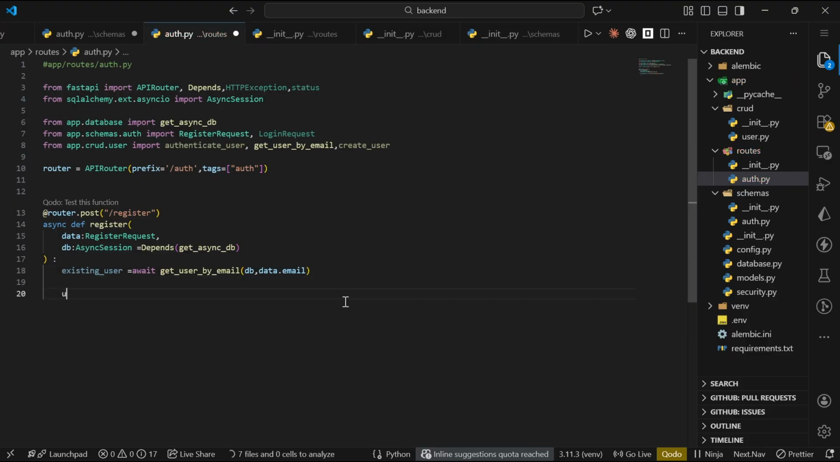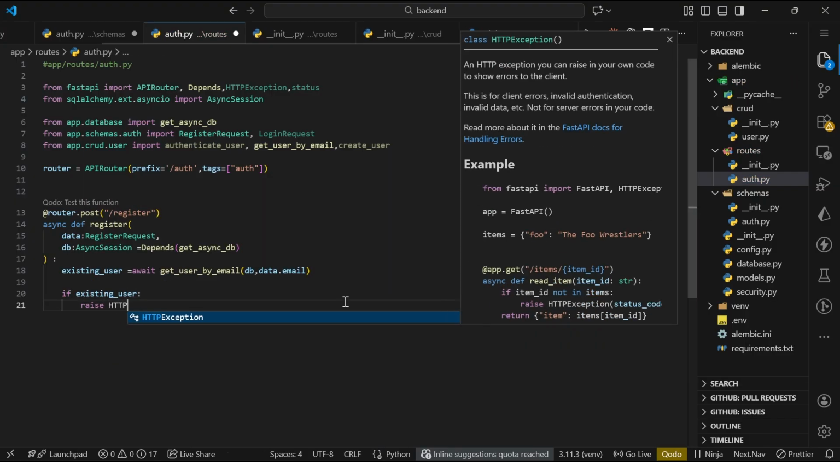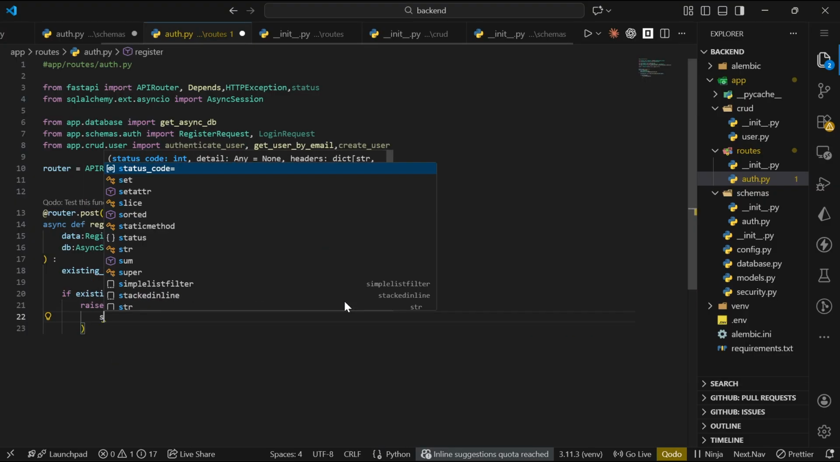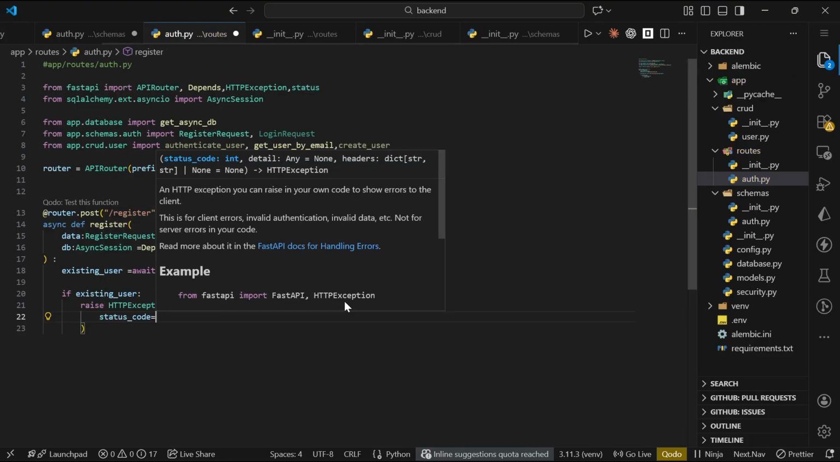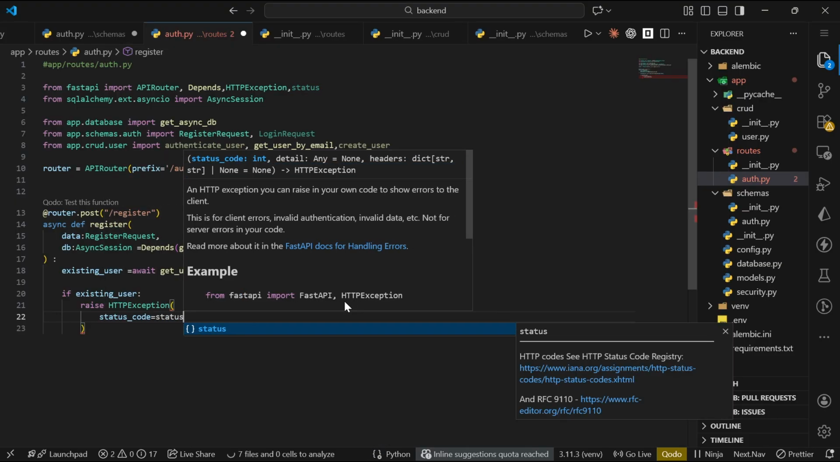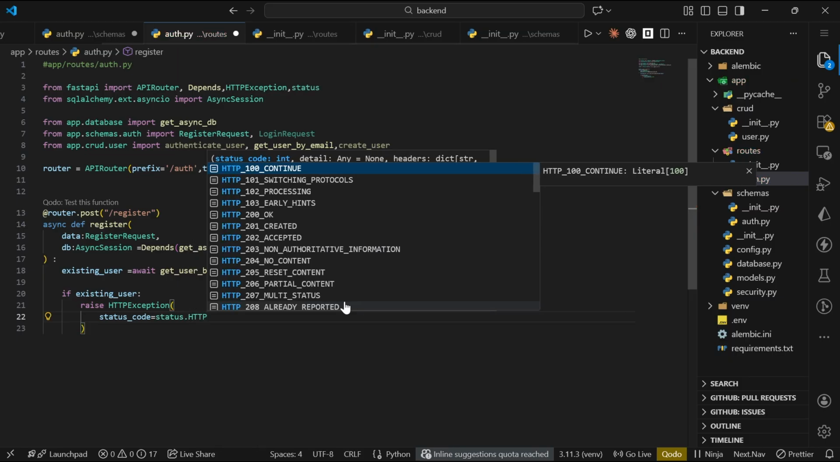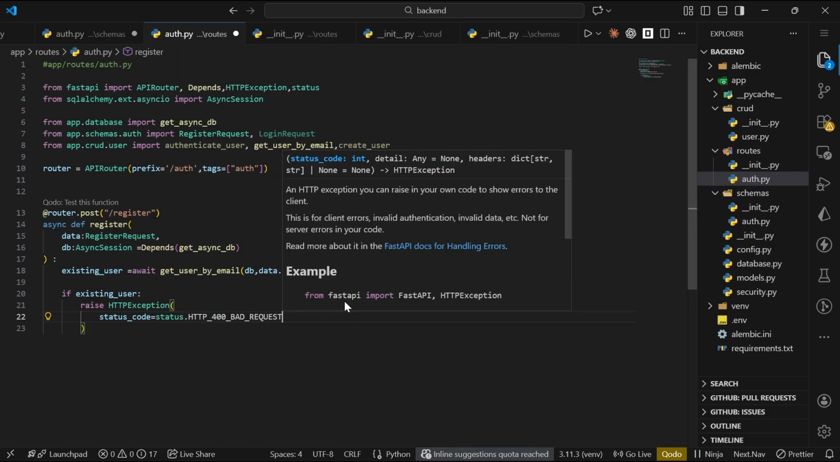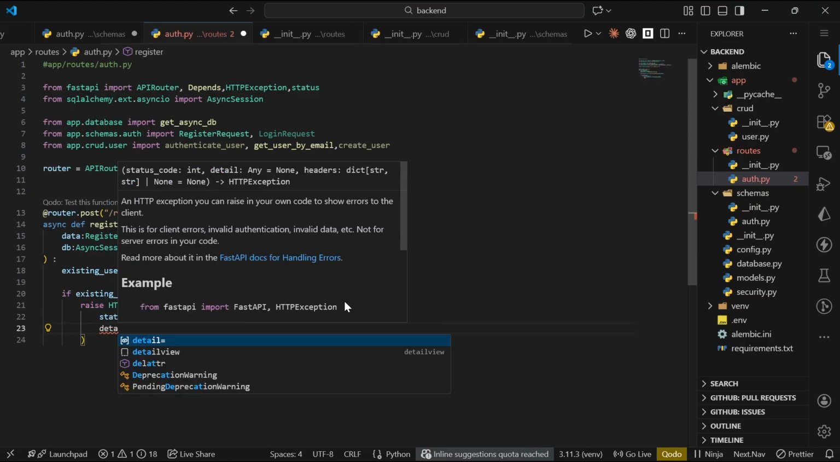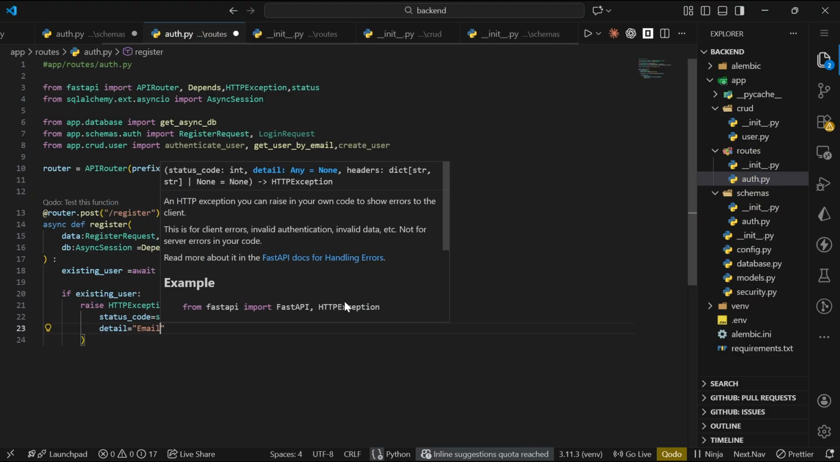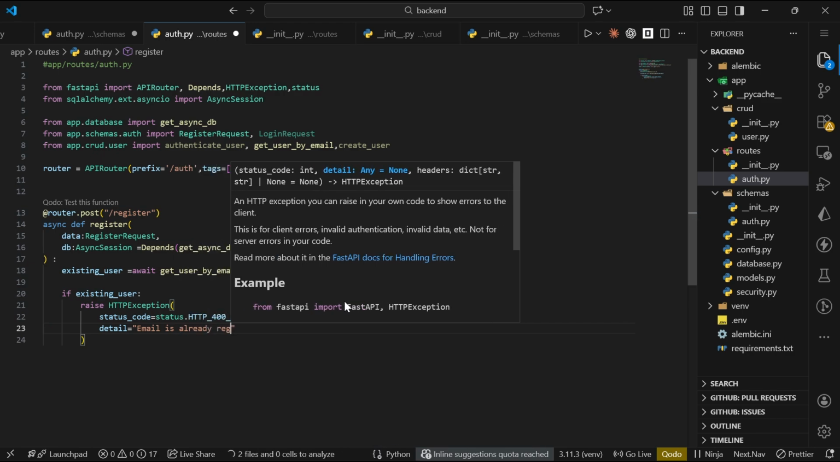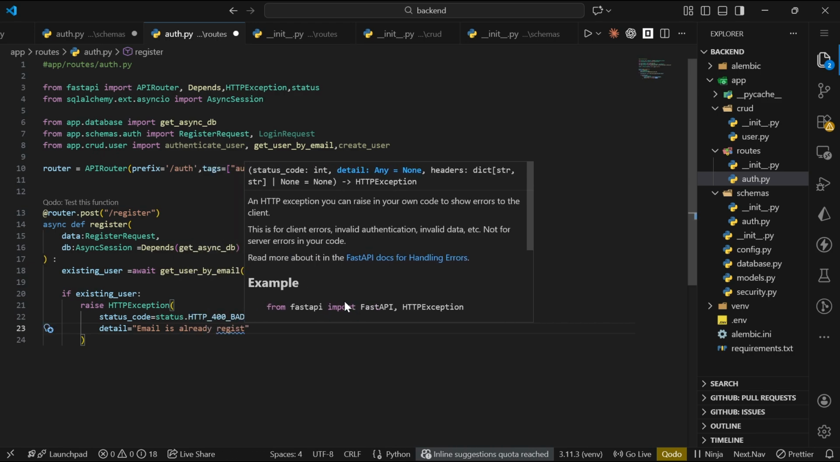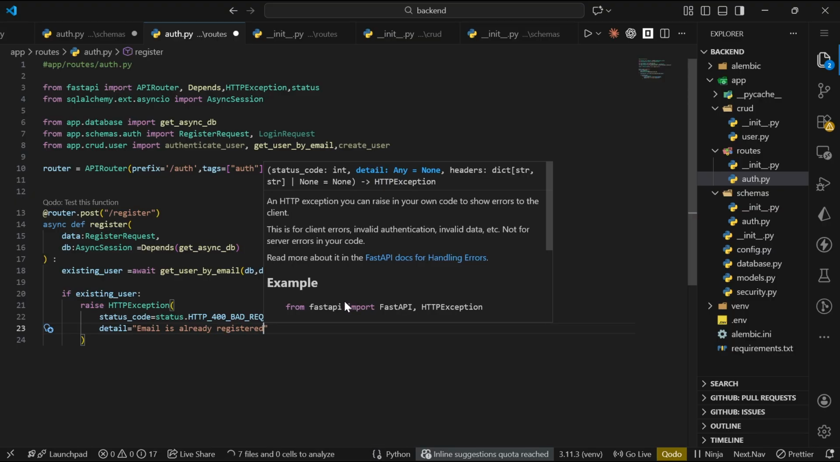And then if we get an existing user, you're going to throw an HTTP exception, and the status code is going to be status.HTTP_400_BAD_REQUEST, and the detail is going to be "Email is already registered." So we cannot register a user twice, right? Because we have to have the email being a unique entity in the database.